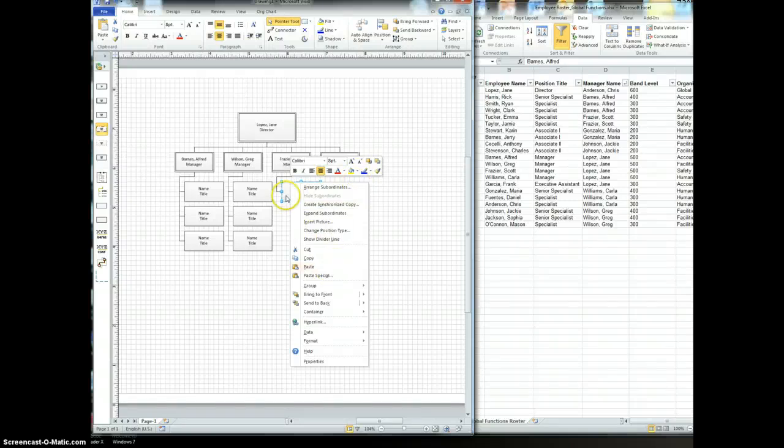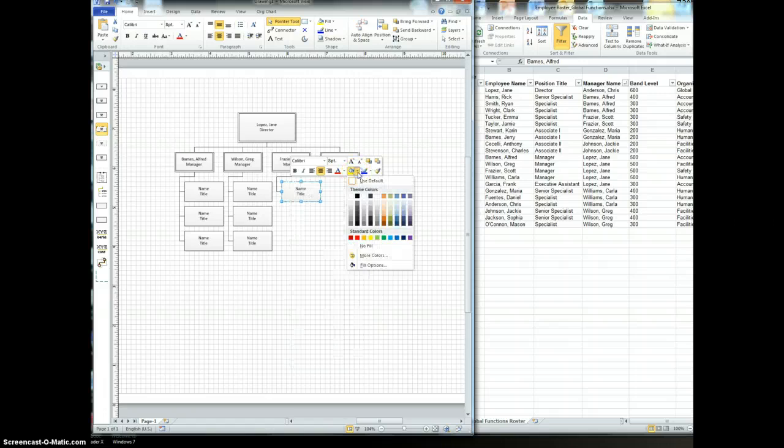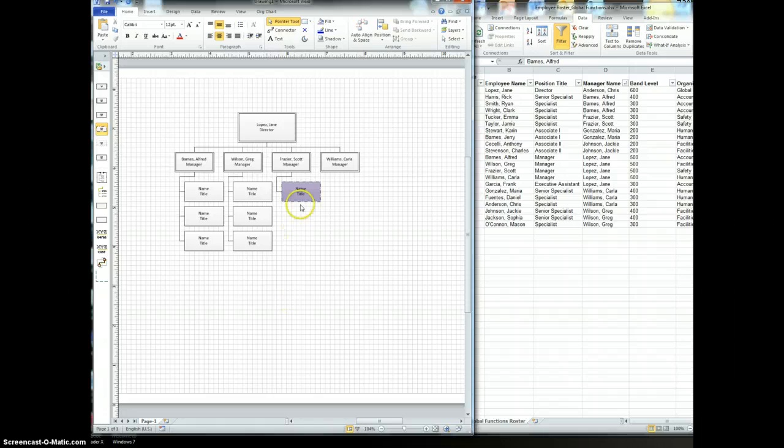So if you right click on the box, here is your format. So you can change the font, the size, bold, italic, and so forth. So here I will fill in, and let's use purple. So now you can say that the purples are your consultants or contractors.